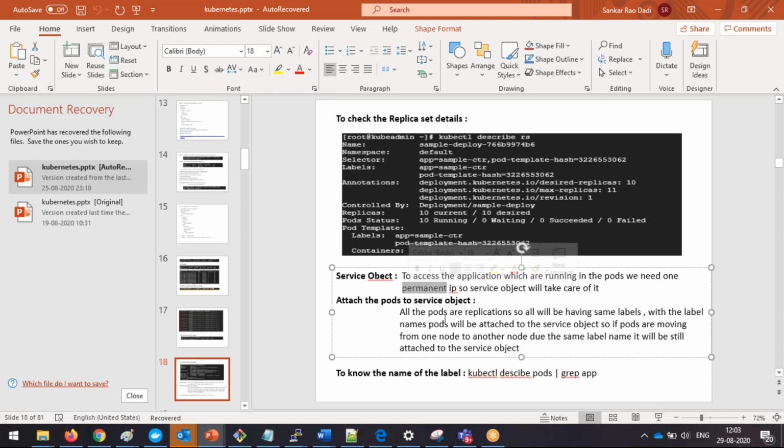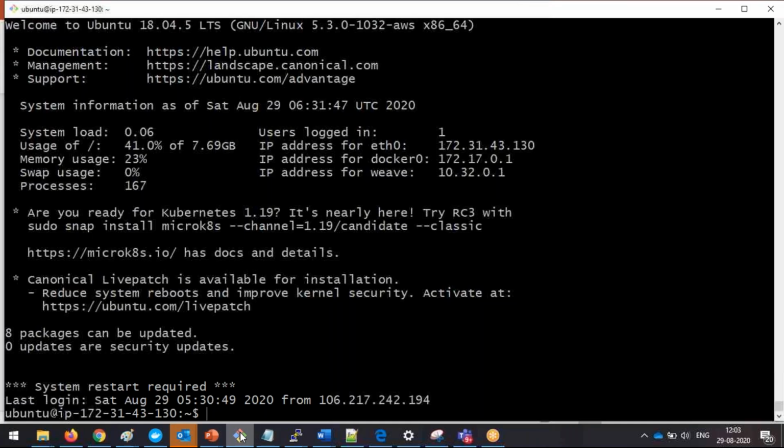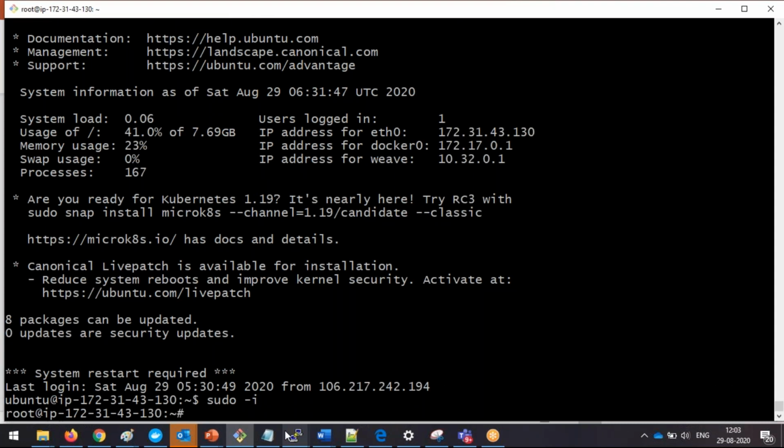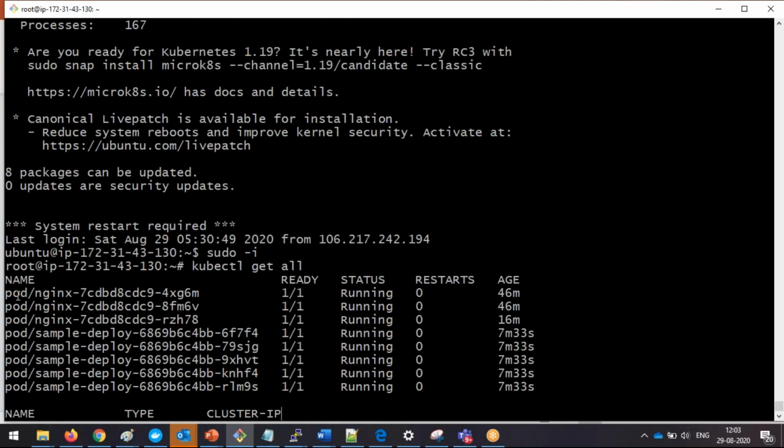Right. So now here all the parts or replications will have the same labels. So how is the service object going to understand that these parts belong to so and so, and these parts belong to so and so? Right. So now here you can see there are different sets. kubectl get all. Now you can see there are different services running here.